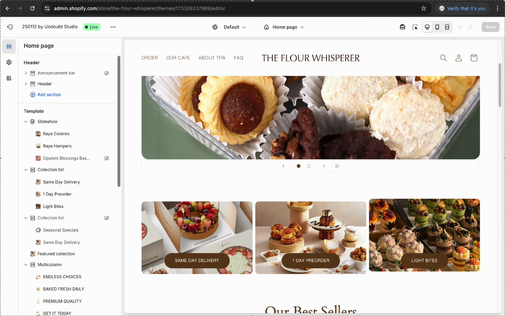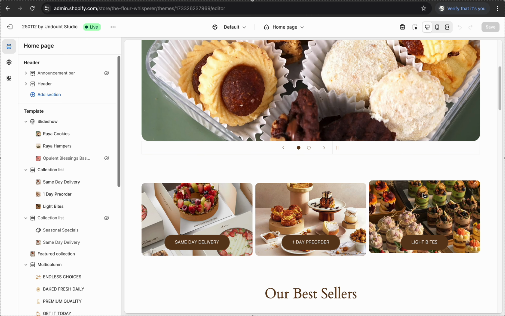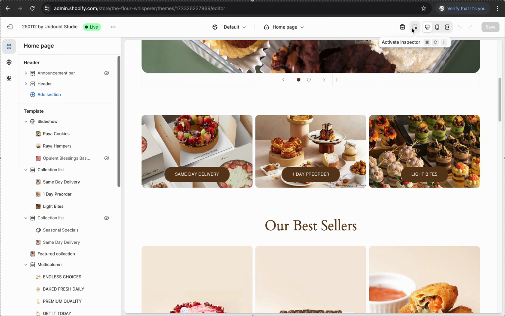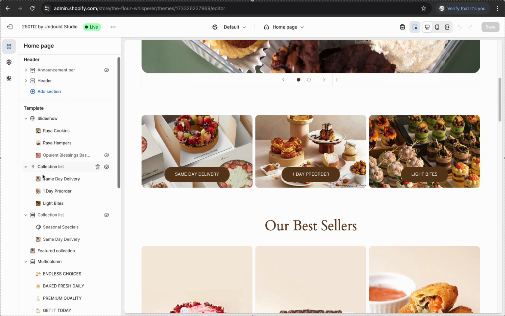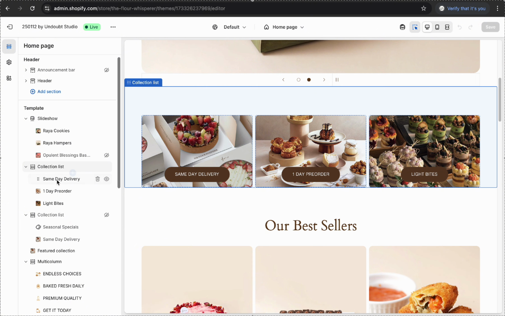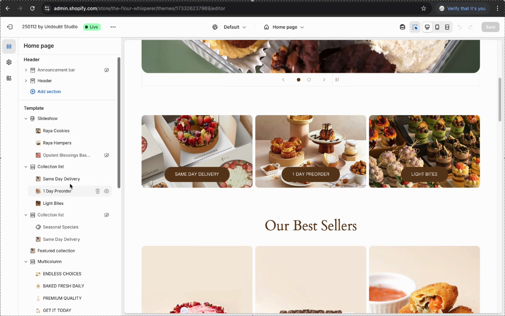This video will be showing you how to change the category photos here. So go to the theme editor and then you click on this section under the collection list. For example, I want to change the same-day delivery image.